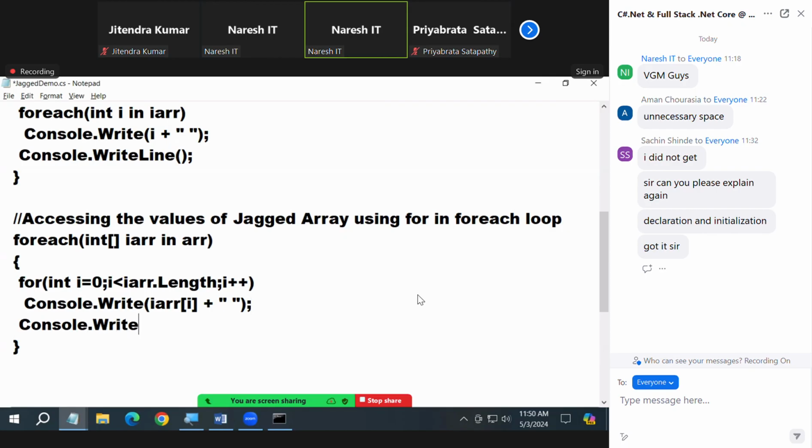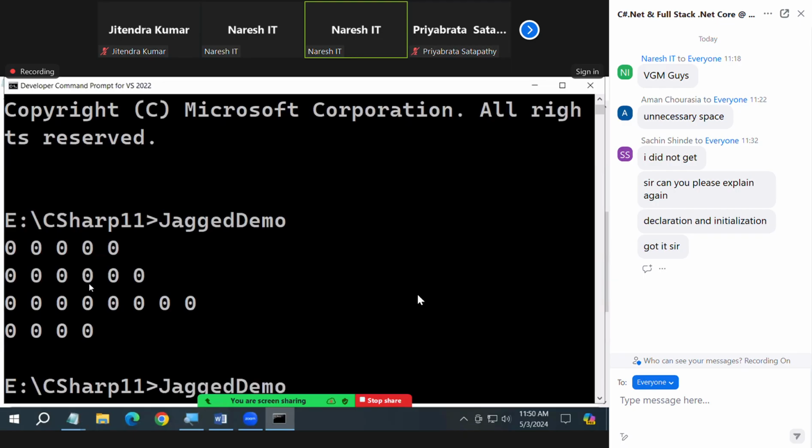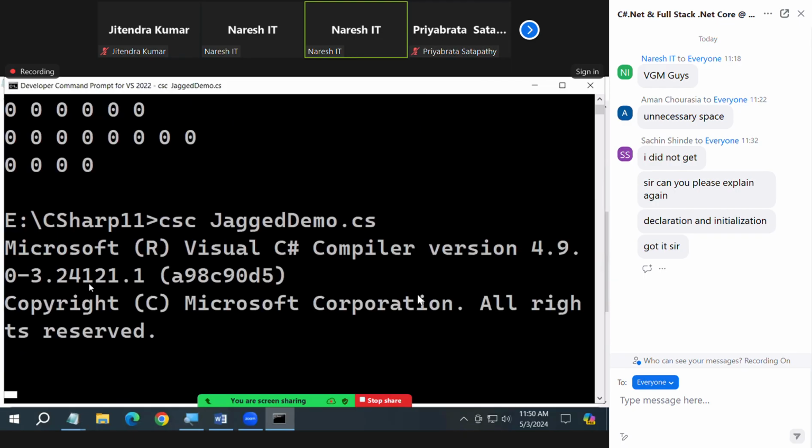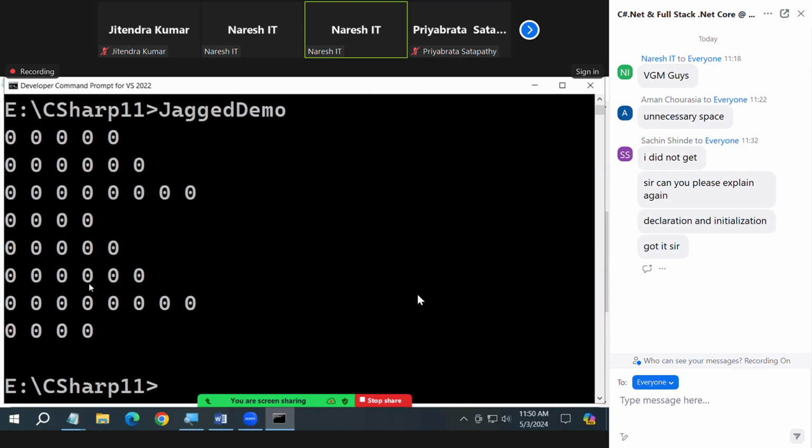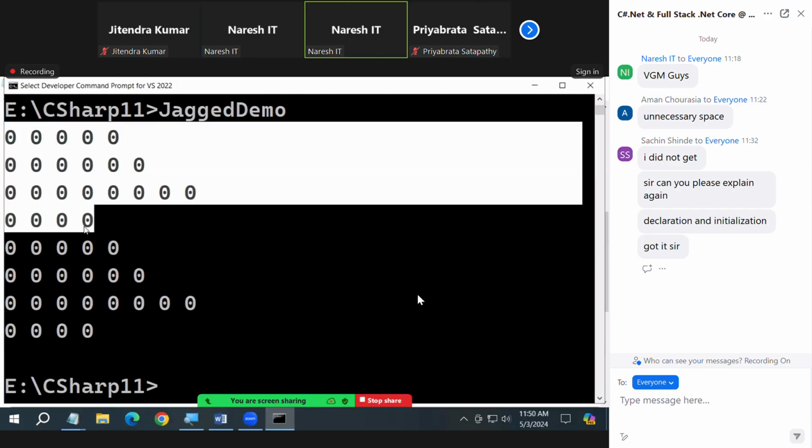Console dot write. This is another way of printing the output, man. This is a second way of printing the output. But right now, if I execute, both outputs will be combined, and it looks like a 4 rows array. Sorry, an 8 rows array now. It looks like an 8 row array. Actually, this is one output.